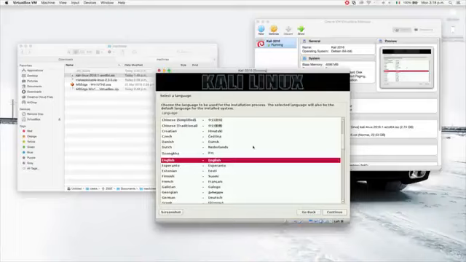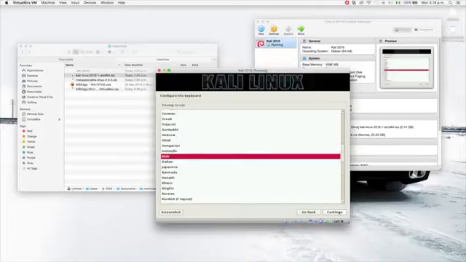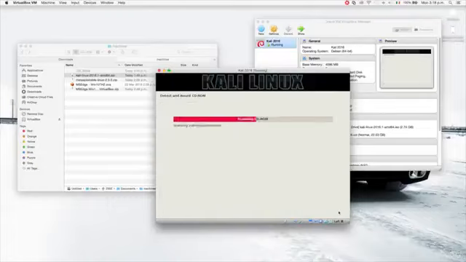Now, as you can see, the first thing, these instructions are going to be very easy, but I'm going to walk you through them. The first thing is asking us about the language. I'm going to keep it as English. It's asking us about the country. I'm going to set that to Ireland. And then it's asking us about the key map. I'm just going to leave it as Irish.